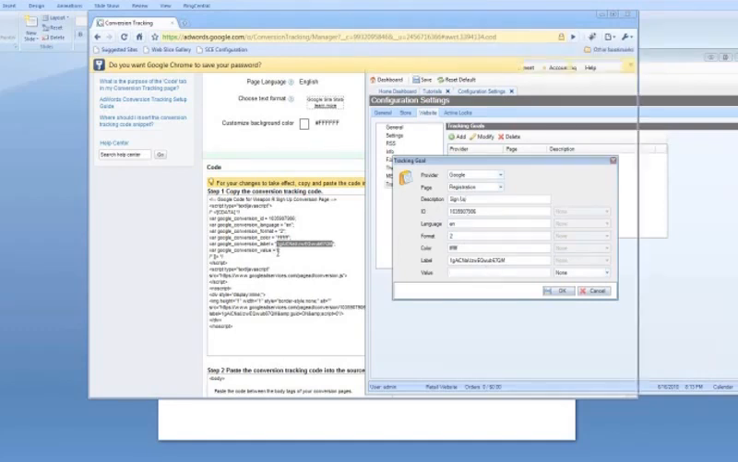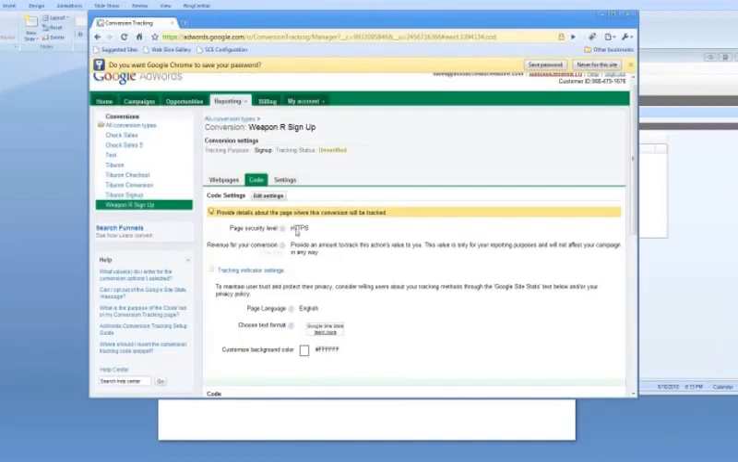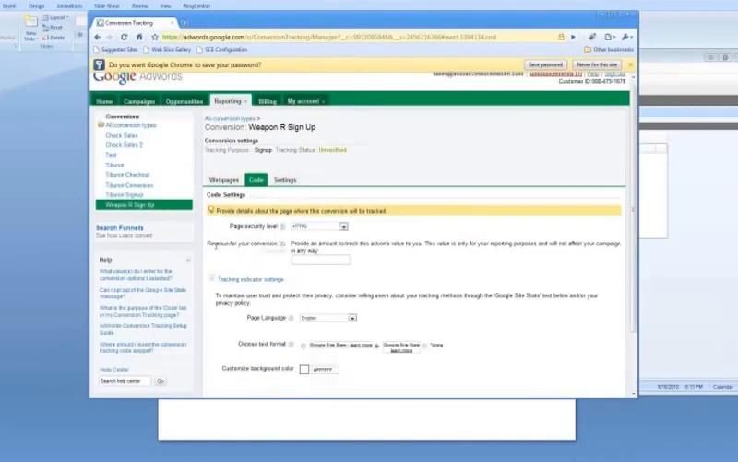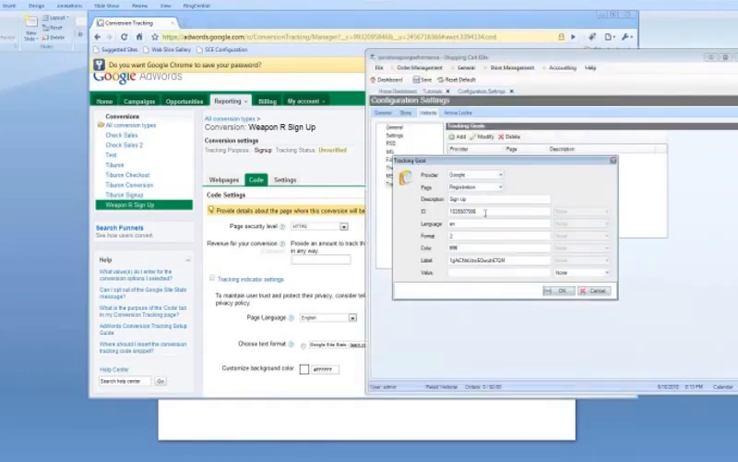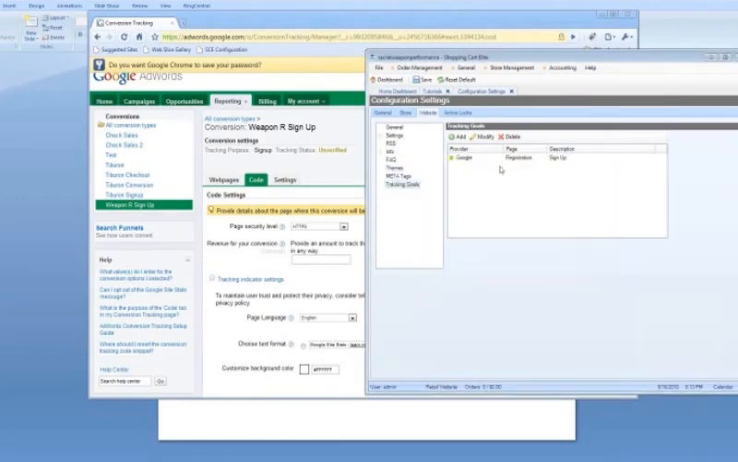Now the last thing, see it says value 0. What the value means, if you press edit settings, see it says here, revenue for your conversion. Provide an amount to track this action's value to you. This value is only for your reporting purposes and will not affect your campaign in any way. So what this means is, how much is this sign up worth to you? You can say it's not worth anything to me, or you can say $1 or $2, whatever. We'll just say nothing. Let's say they're not really worth anything to us. So we're going to say okay.